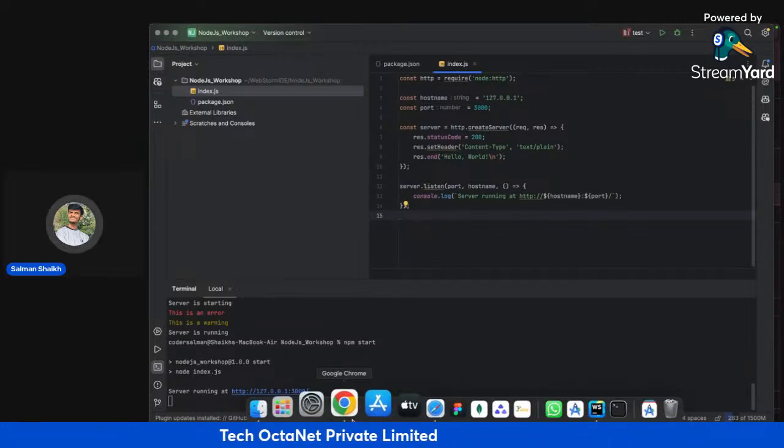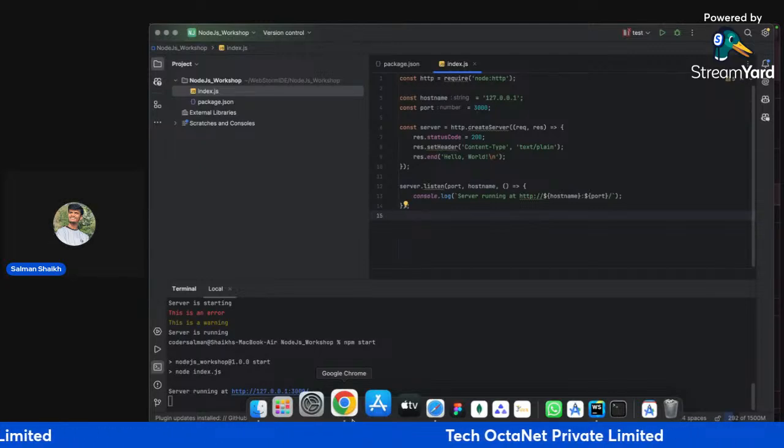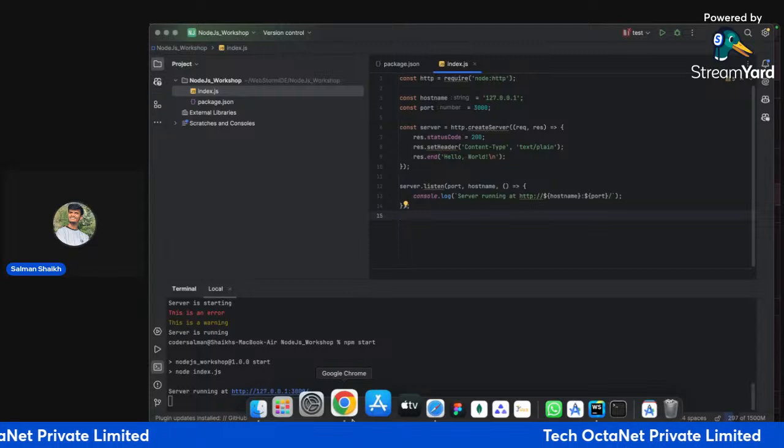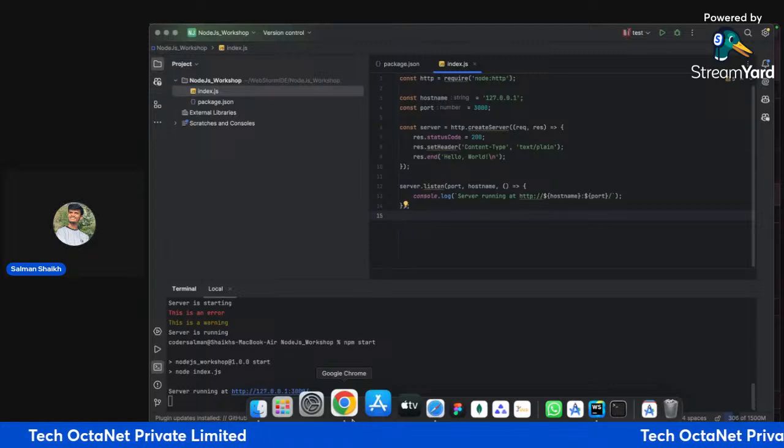But apart from this, there are a lot of things in Node.js to understand. Okay, so I have a prerequisite. If you are doing side by side programming with me, just make sure that you have installed Node.js into your systems.